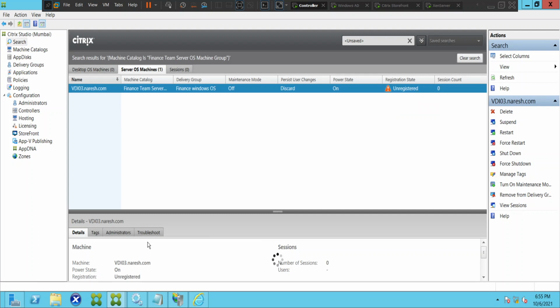Okay, the very first thing we can do is let's connect to Xen server. Okay, it says the machine is not registered but should be. For more information, check the troubleshooting. Okay, let me click on troubleshoot.